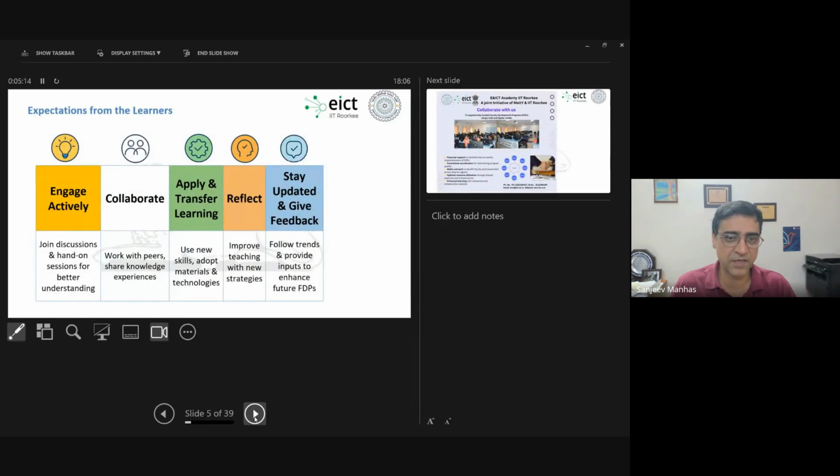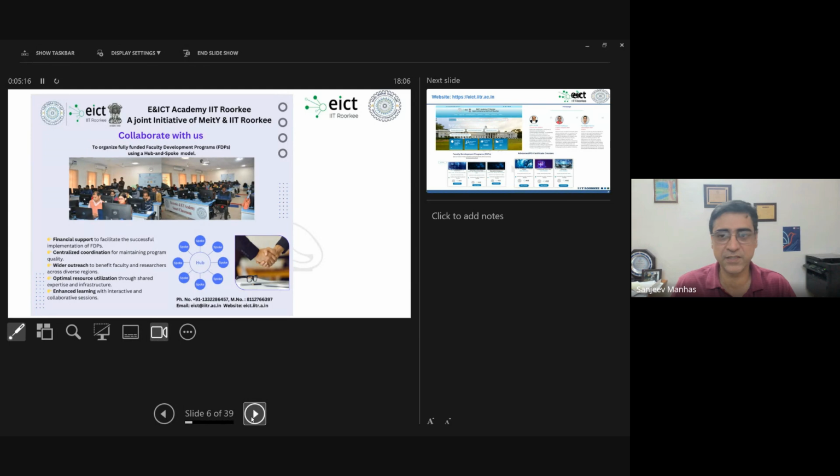Some other aspects of FDP I already discussed. What's important also I want to highlight is that you can collaborate with E&ICT Academy, IIT Roorkee to organize fully funded faculty development programs in hub and spoke model. And I request you to please reach out to us if you are interested in organizing any one or more of programs in future also.